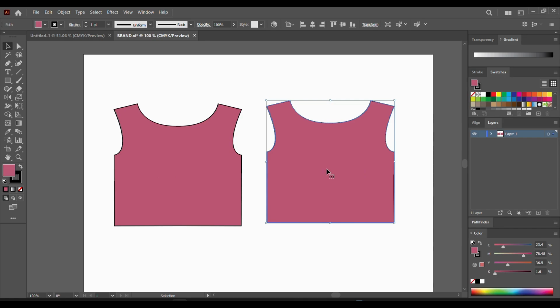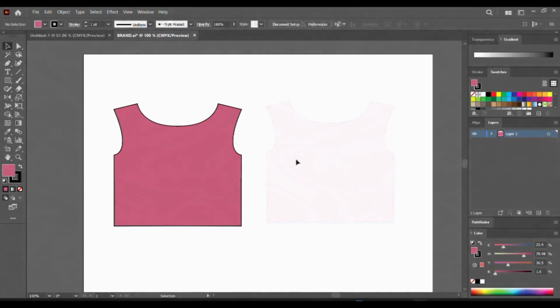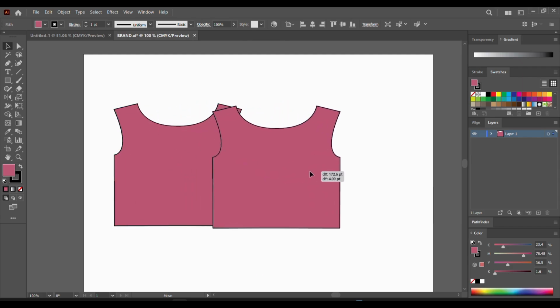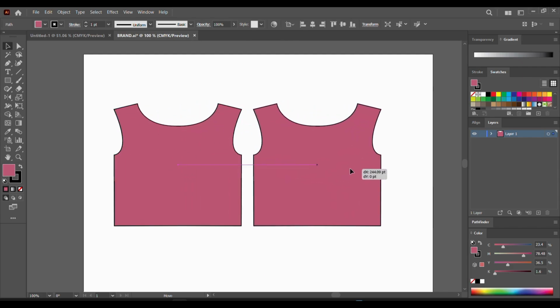But what if you want to copy and paste in exact back of your shape? What you have to do is to press Ctrl and C, then press Ctrl and B. B stands for back. And see what I mean, guys. The shape has landed exactly behind the original shape. And that's all about copy and paste.